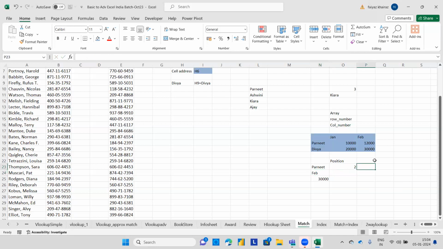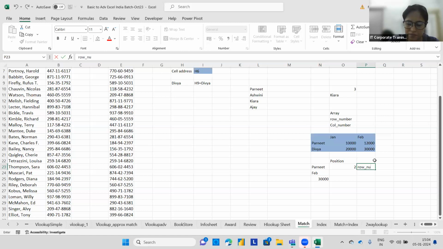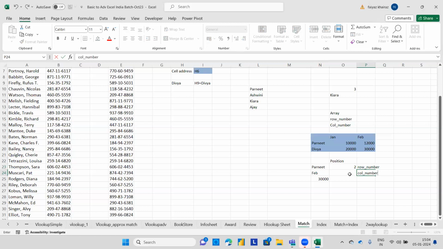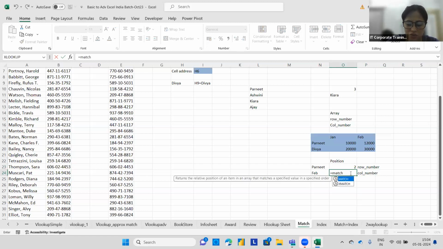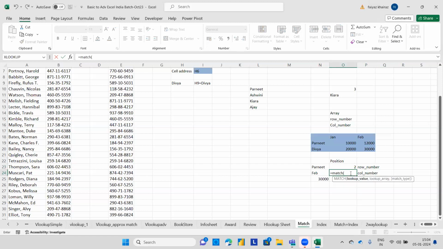Now, this gives me the row number, correct? Yeah. Okay, now I'm interested in the column number. How will you find the column number? Again, you will write match. Yes, Divya ma'am? Lookup: Feb. What will you select as the lookup array?